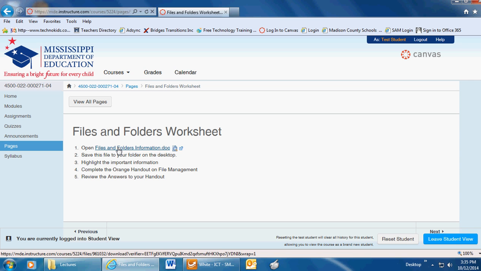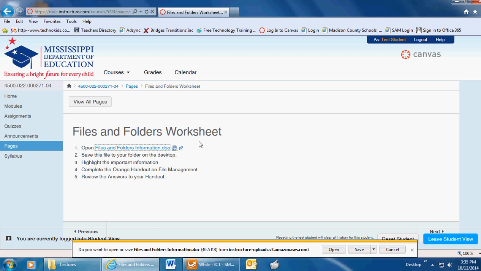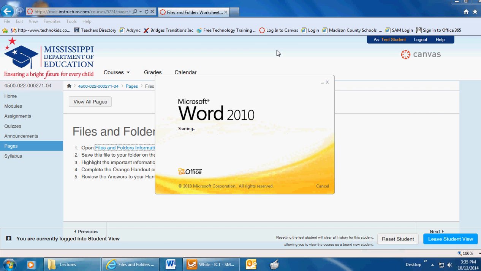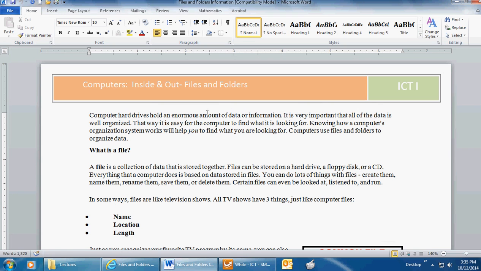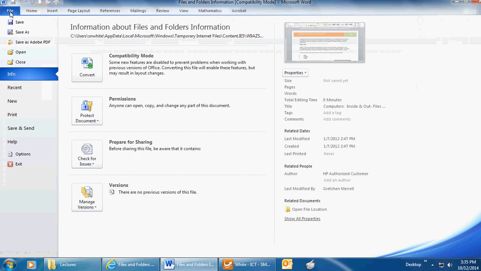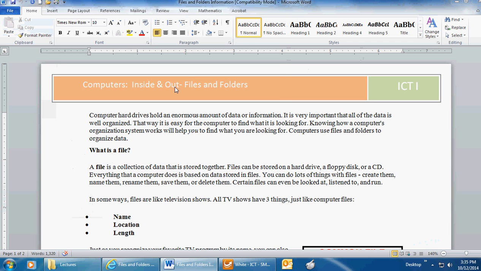In order to open a file on Canvas, which you've done several times already, all you have to do is click on the file. Then a box will say, do you want to open or save whatever the name of the file is. We're going to open it by clicking Open. Now, in order for you to do anything with the file, you have to click Enable Editing. Make sure you always click that Enable Editing. Now, before we begin doing anything, you're going to click File, then Save As.